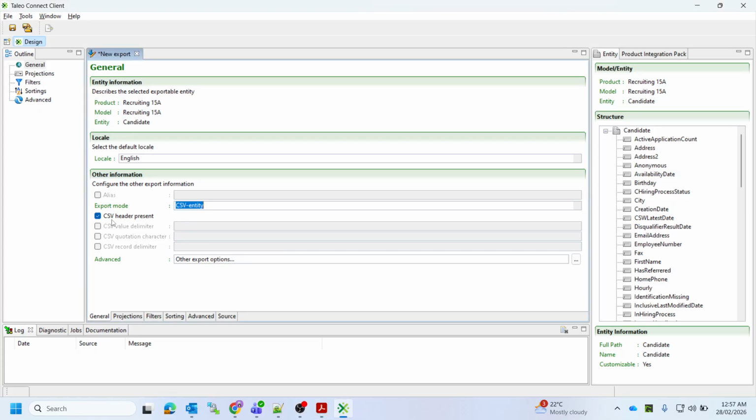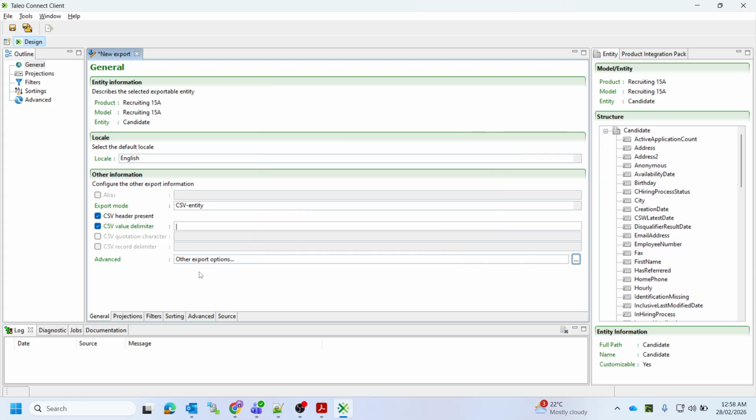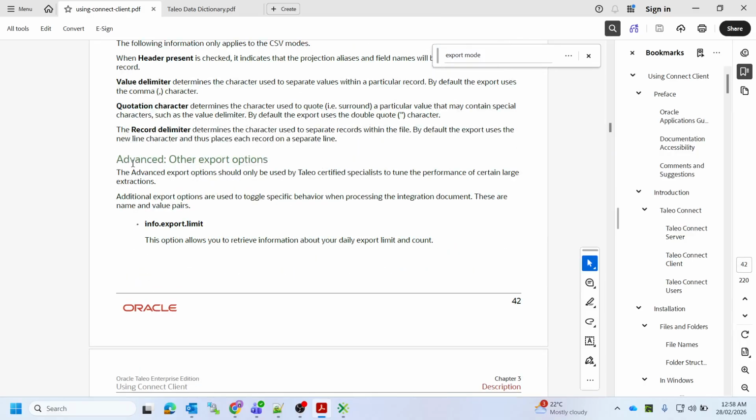So we are selecting CSV entity. I want a header. If I want my delimiter to be something other than a comma, I can design it here, because there can be fields which hold a comma. Usually some clients prefer a pipe delimiter. And then there are other options as well, which are very important configuration if you want to further put some conditions on your export.